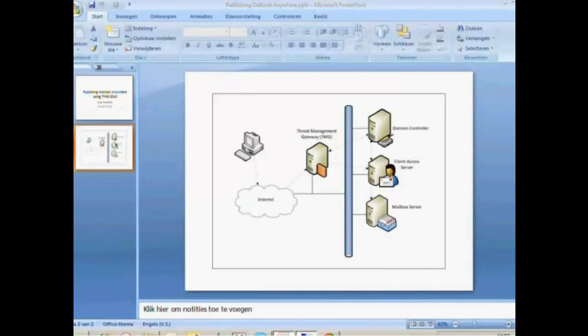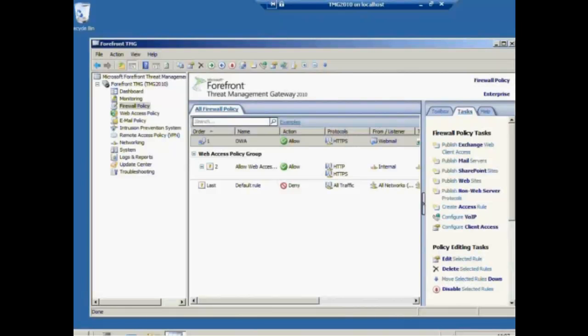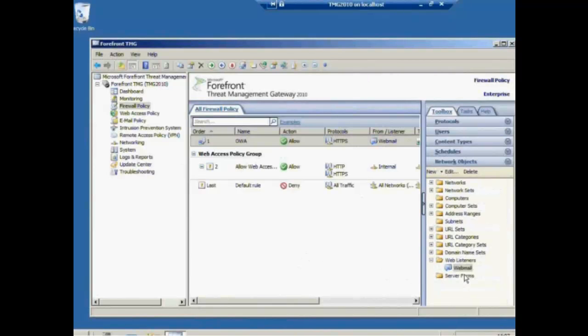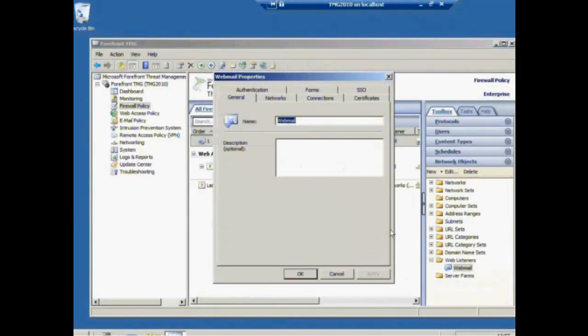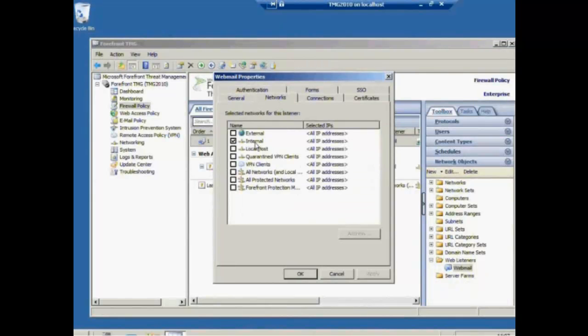Now when we go to the Forefront TMG console, we still see the publishing rule for OWA we created last month. There was a web listener, and I can select its properties here. It's listening on the internal network. This is a TMG server with only one network interface.